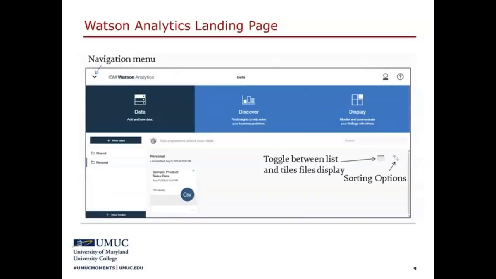Now, here is how the landing page is going to look when you log in for the first time, right? You have three tiles: data, discover, display. Now, this is a workflow. Remember, we upload the data, we may make some refinements. Now we're going to do discover, we're going to do some analysis on our data, we're going to build the model. Display is basically where we're going to present our findings.